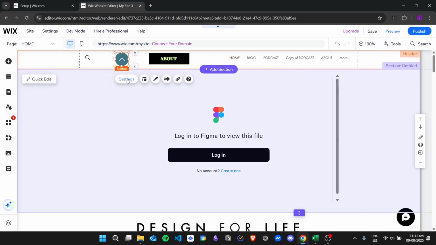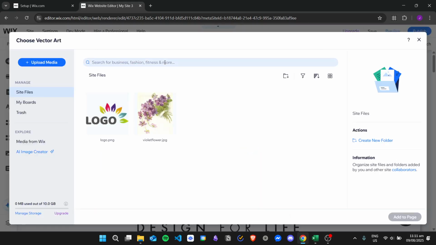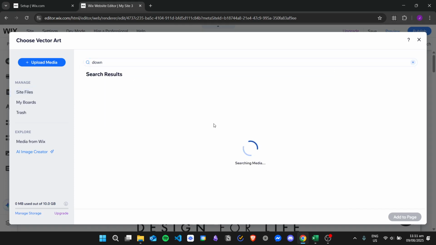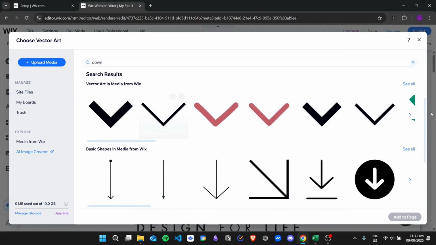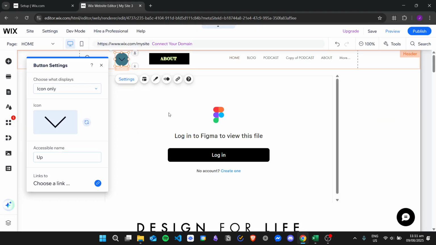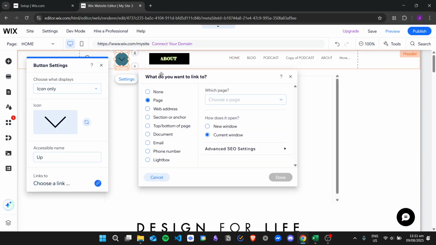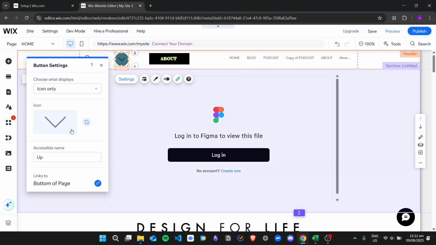And then I want to edit this button as well. You can just click on Settings. You can change its icon maybe to a down button. We can just choose an icon right here, for example this one, and then we can make the link into going to the bottom of our page in Wix. So we can just click on Done.